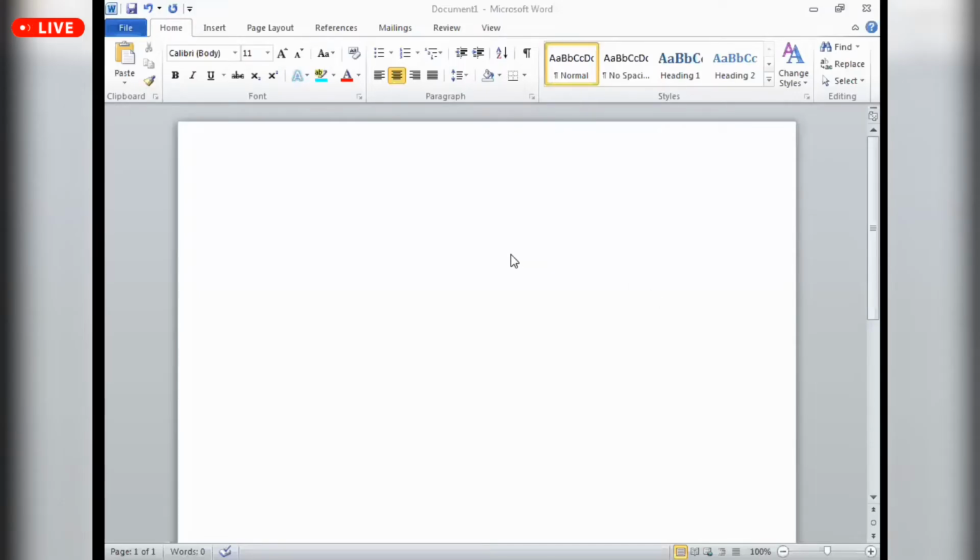Okay, so today's session we're going to learn further things about the Microsoft tools and the things which were not discussed in the previous session. So we're going to discuss them in this session. You all know that we have done our home tab, but I'll give you a short recap of what remained in this home tab.